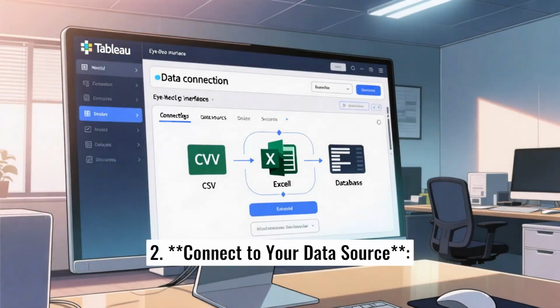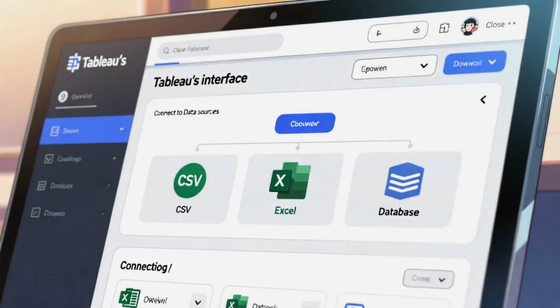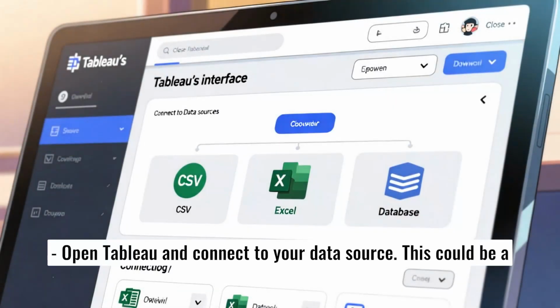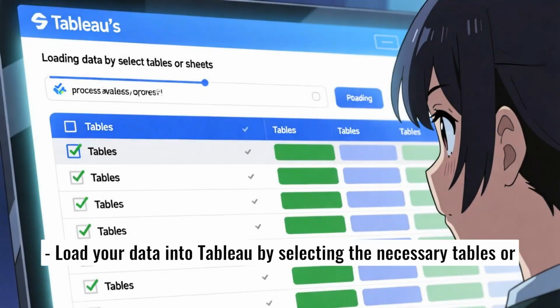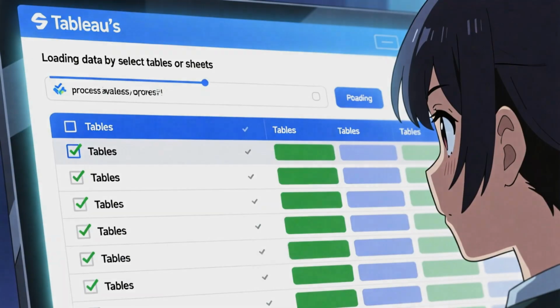2. Connect to your data source. Open Tableau and connect to your data source. This could be a CSV file, Excel spreadsheet, or a direct connection to a database. Load your data into Tableau by selecting the necessary tables or sheets.